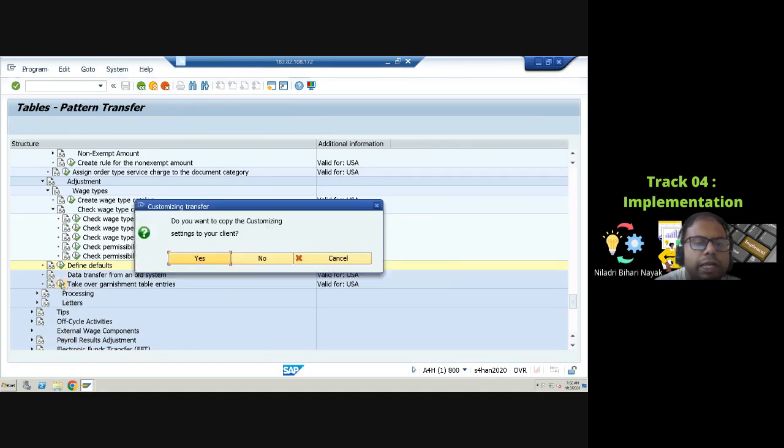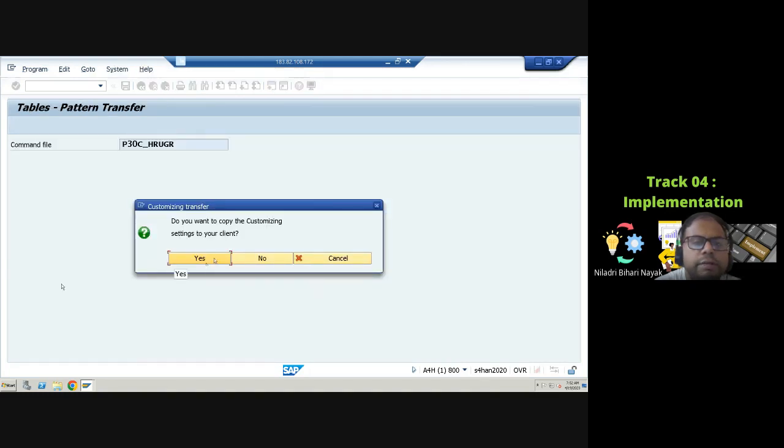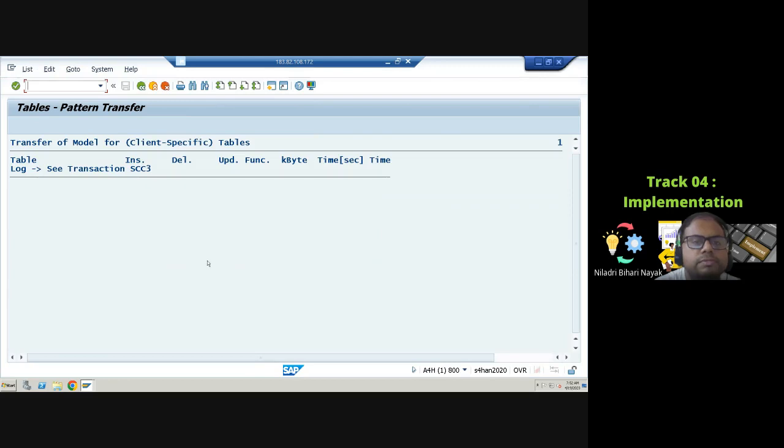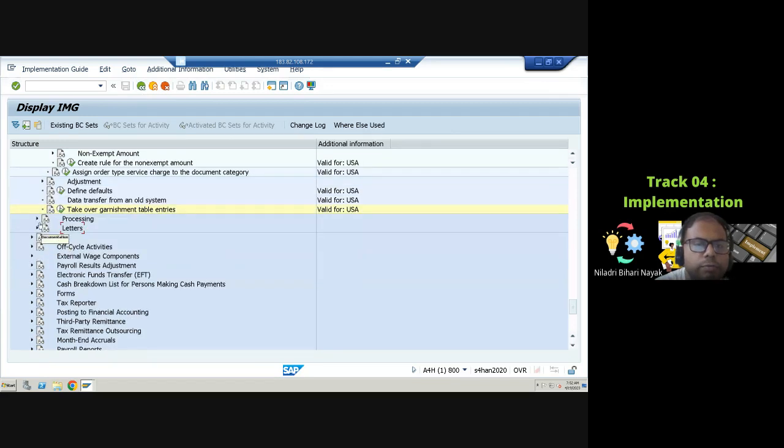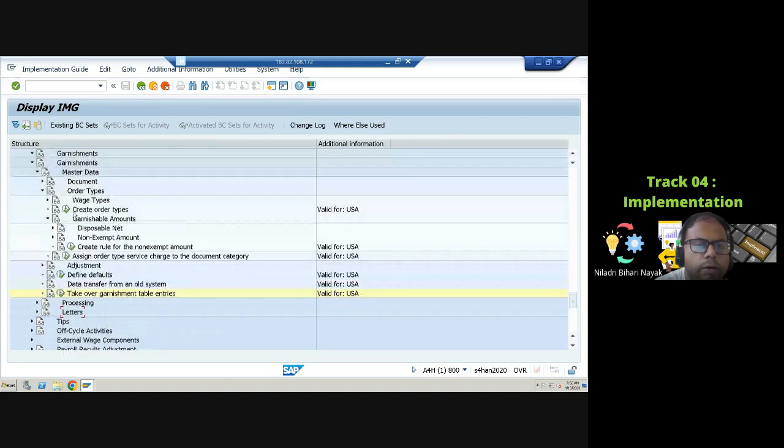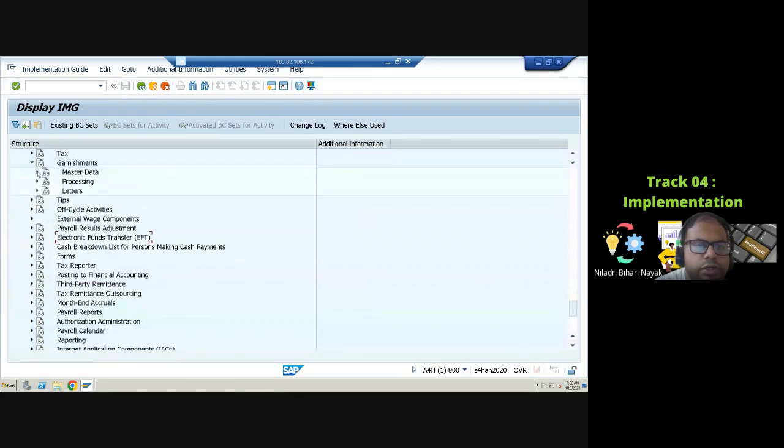And there is something called the takeover garnishment table. I think this is not needed now. There is a transaction to copy and transfer garnishment order entries, but it is not required unless you are migrating from an old system to a new system. So that kind of adjustment we can do from here. So this is all related to the master data.